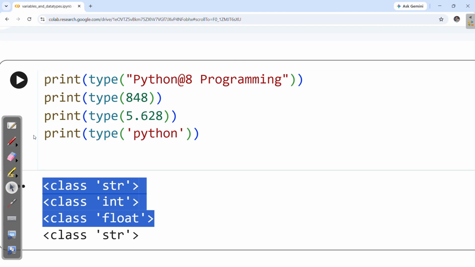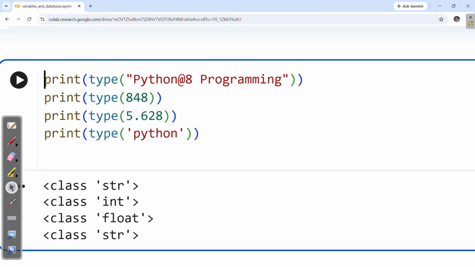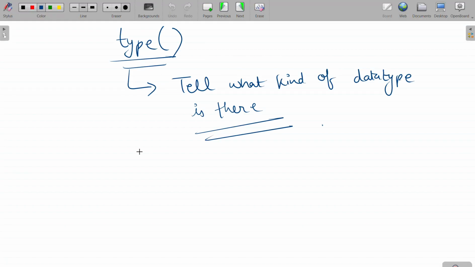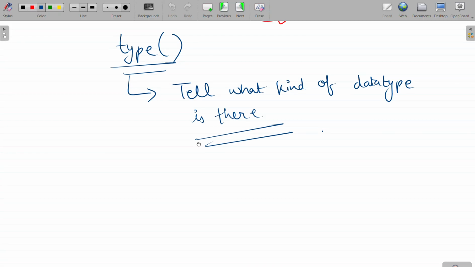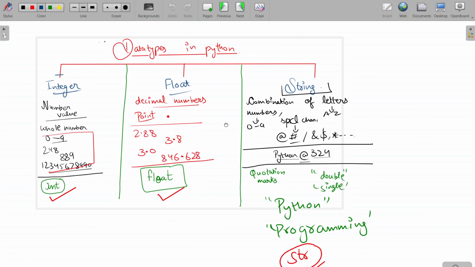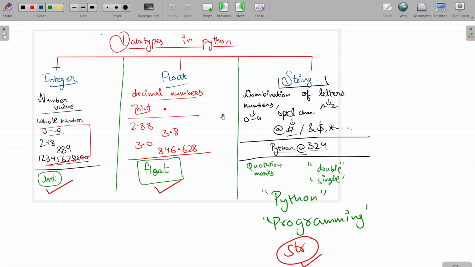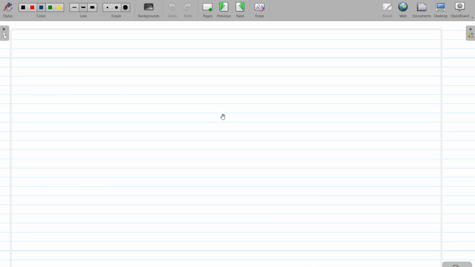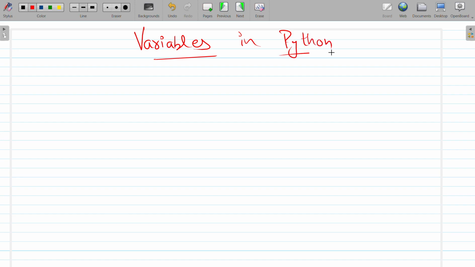Now, we are just temporarily storing this data, right? We can see these are the data types, but we are only displaying it using the print command. What if I want to store them? At that point of time, there comes the concept of variables in Python. Now we will be learning about what variables are in Python.